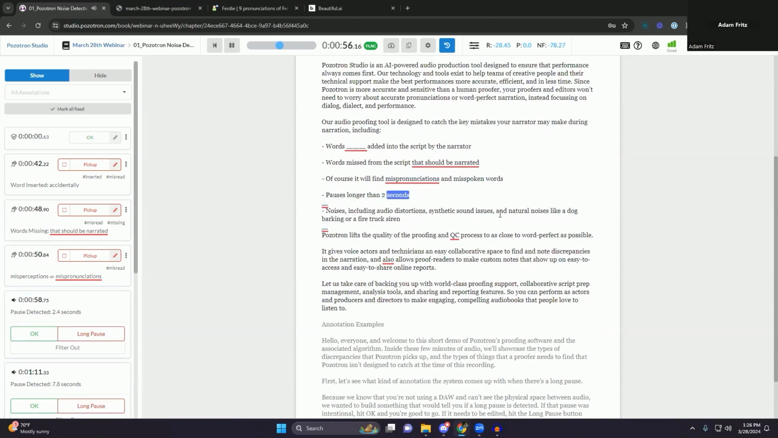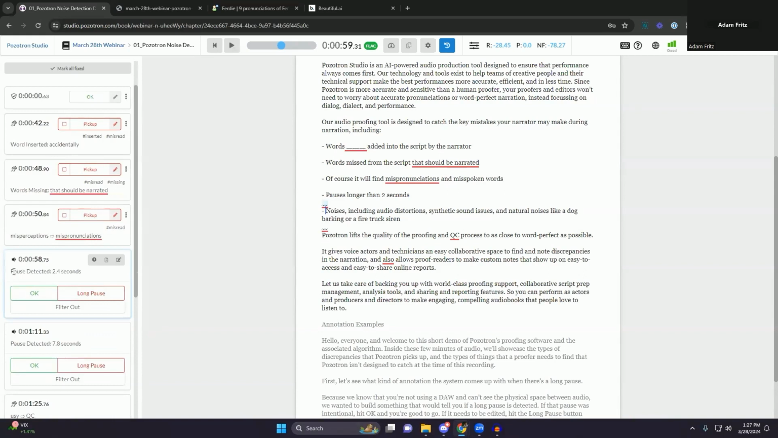Pauses longer than 2 seconds. Noises. Here the pause is longer than 2 seconds. You can filter this out and actually extend the threshold. So for example, this pause is 2.4 seconds here.